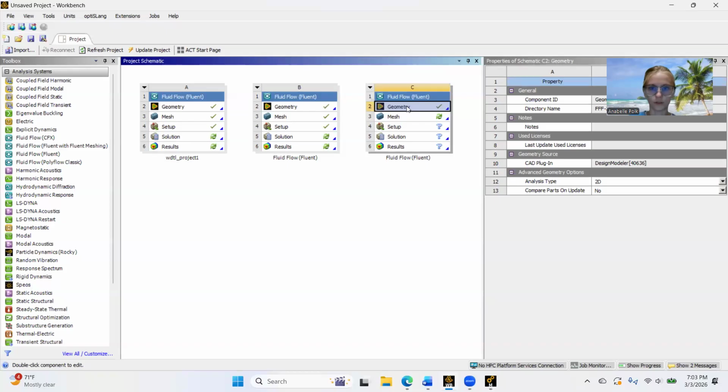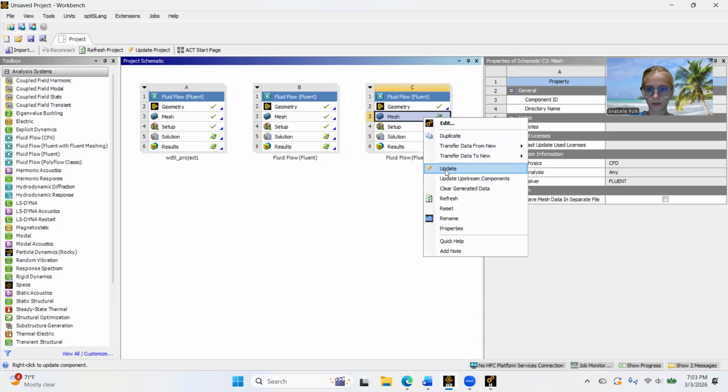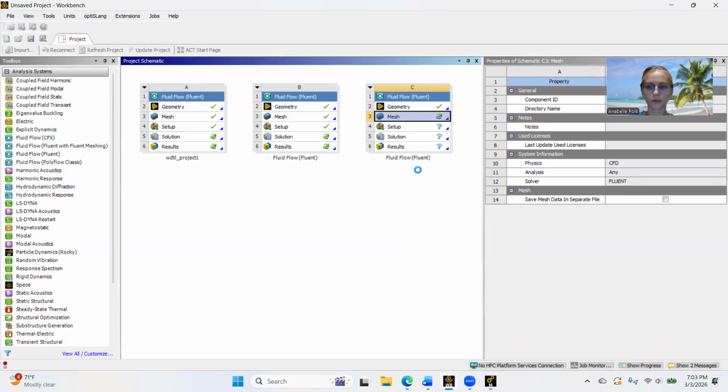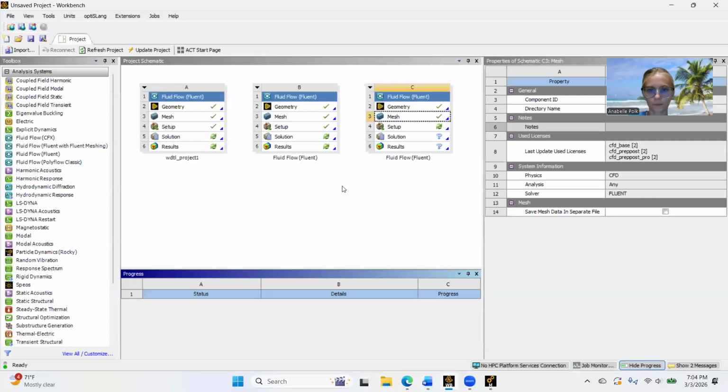Workbook, geometry, update. Perfect. Update mesh as well. Don't forget that. She's loading. We're back. We can finally click mesh and then double click mesh. Wait for this to open as well. This also might take a while, so I will be right back.